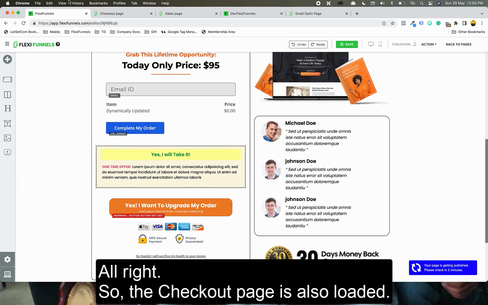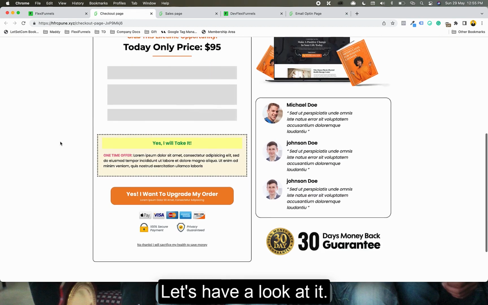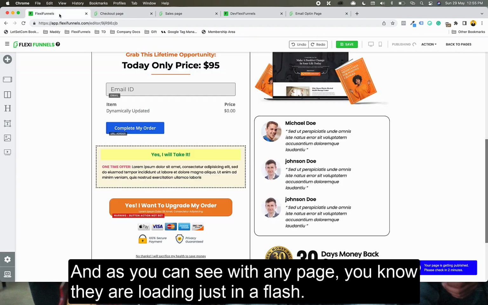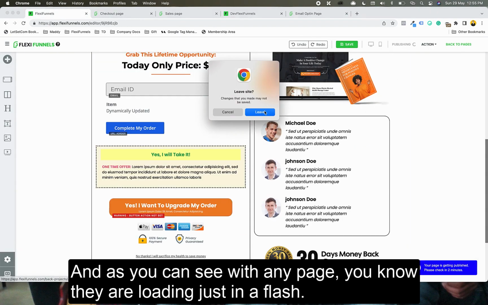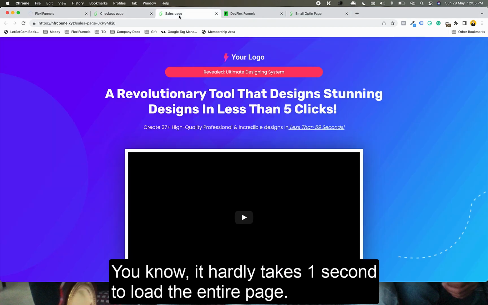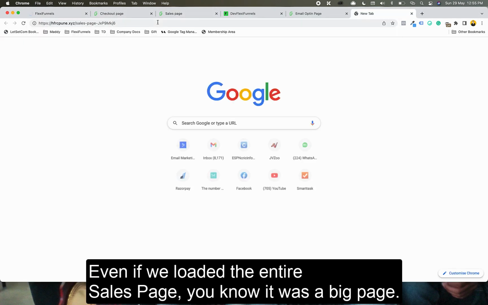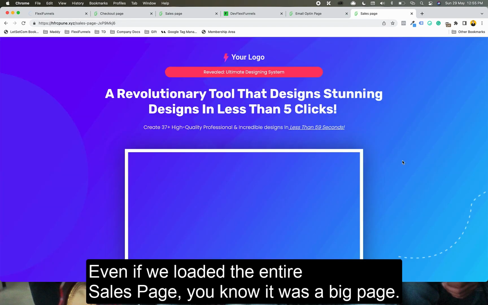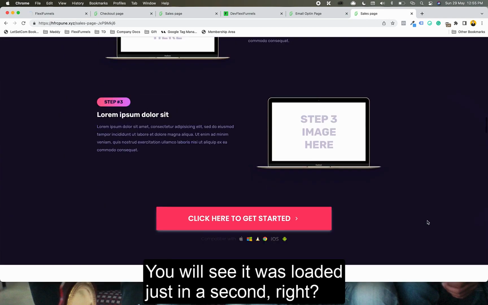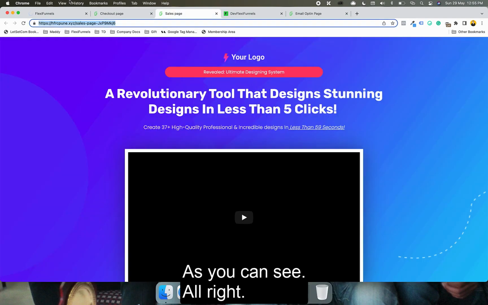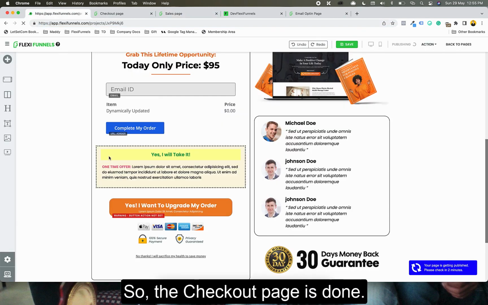Alright, so the checkout page is also loaded. Let's have a look at it. And as you can see with any page, they are loading just in a flash. It hardly takes 1 second to load the entire page. Even when we loaded the entire sales page, it was a big page, you will see it was loaded just in a second, right? As you can see. Alright, so the checkout page is done.